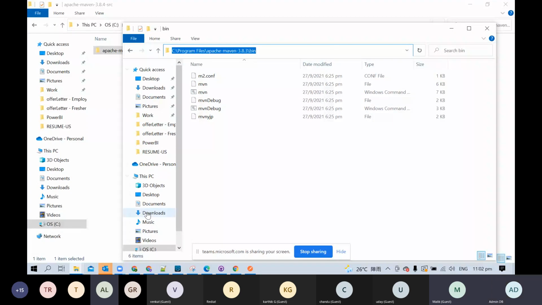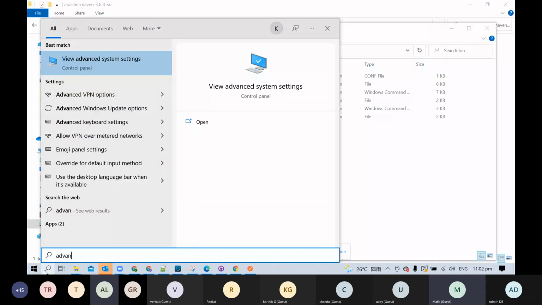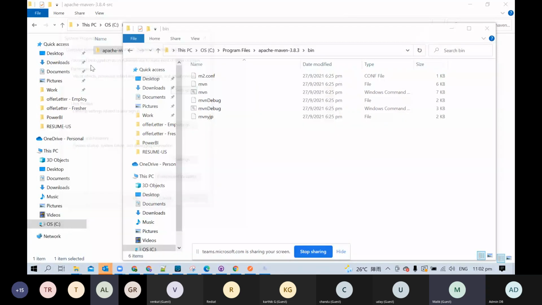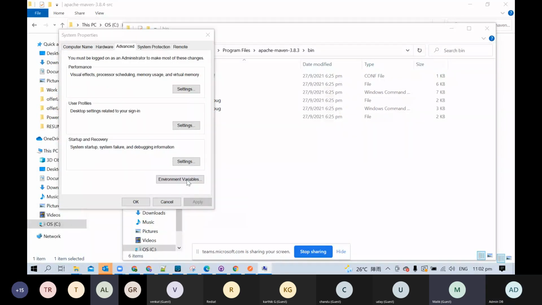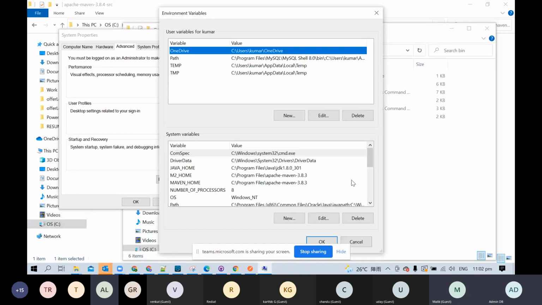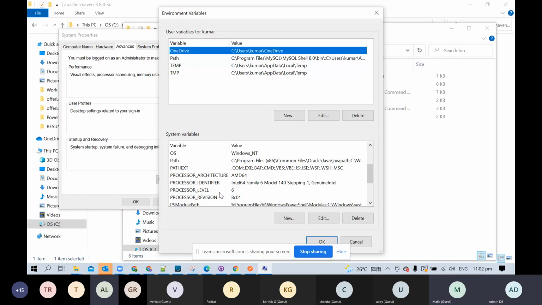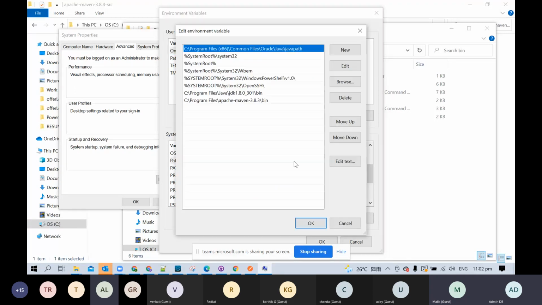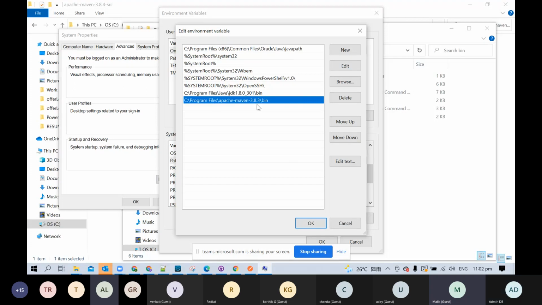Then you need to go to advanced and environment variables. So here we have two environment variables. One is Path. In Path, what you need to do, here you can see I kept the path. The path I copied till the bin folder, I pasted here. This will be the first thing. Once you paste it here, you need to create new and paste it here.